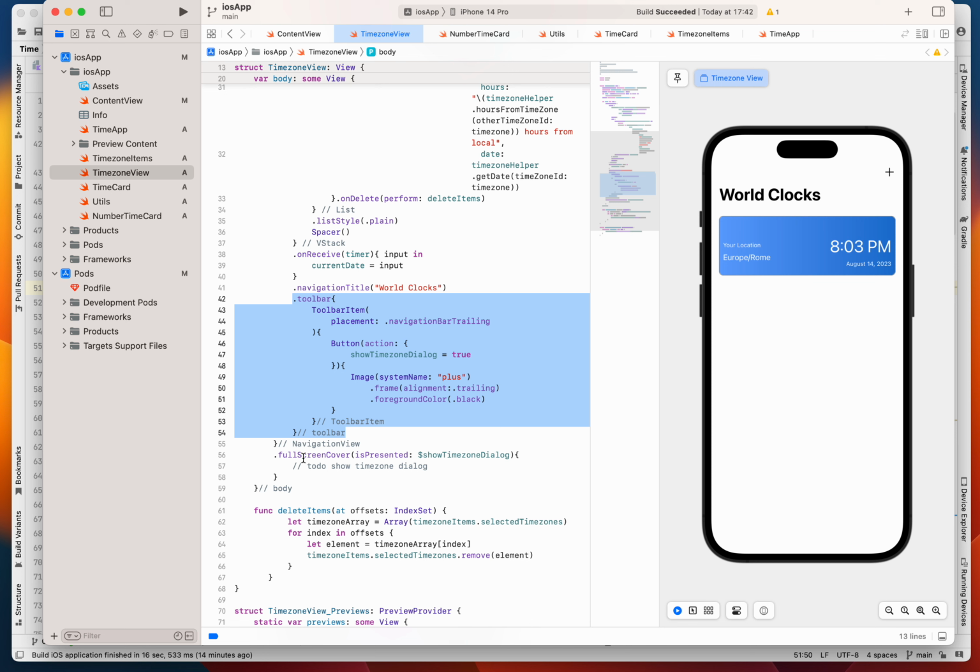So here, and finally we have a full screen cover here. This full screen cover is a way to present a full screen modal view over your current view. So this will show the time zone dialog as a full screen sheet. Since it's a modal, there has to be a way to dismiss it. So there will be a dismiss button in the dialog for that, right? We still need to implement this one. We'll be doing it in a while. The button in the toolbar sets the show time dialog to true, which is a state variable managed by SwiftUI. When the value changes, the full screen modal is shown.